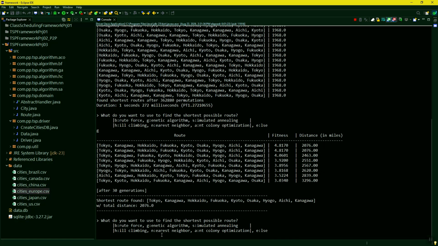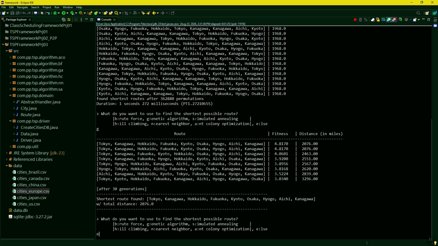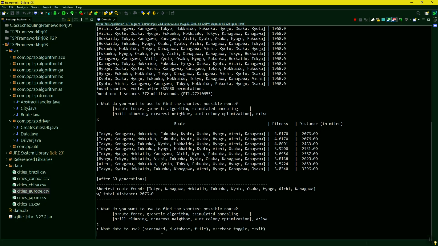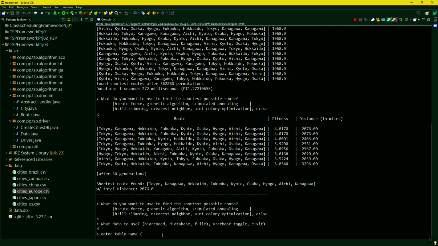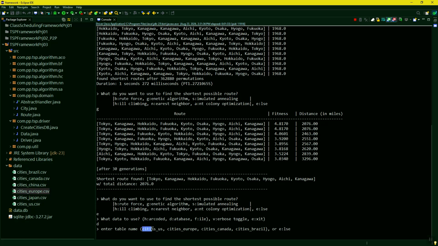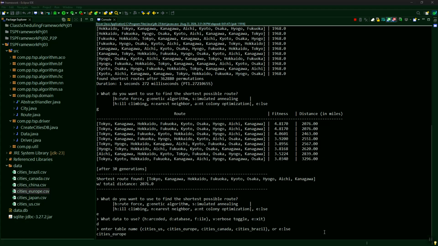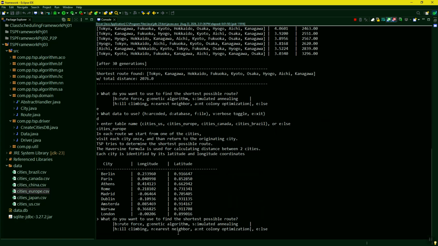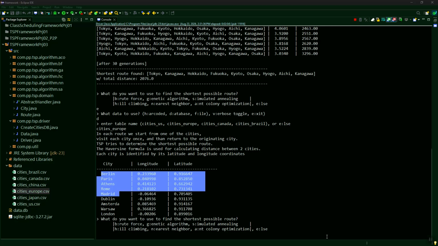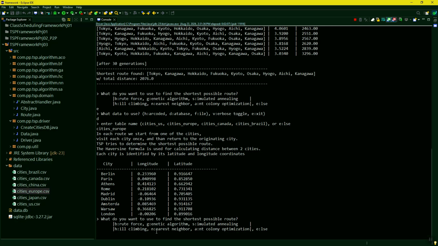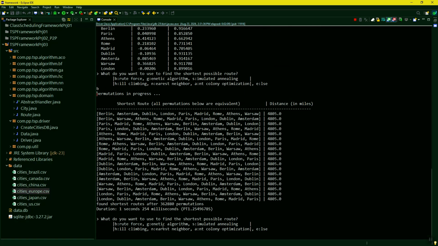And if we go with data coming from the database, we have those cities. And maybe let's go with European cities, and we have those 9 cities. So if we do brute force, we end up with 9 factorial permutations.